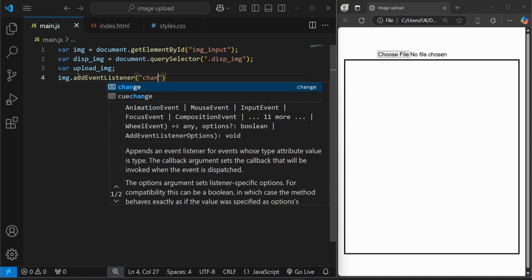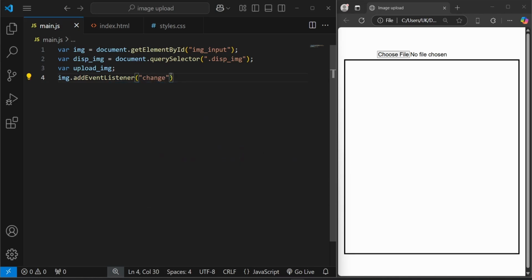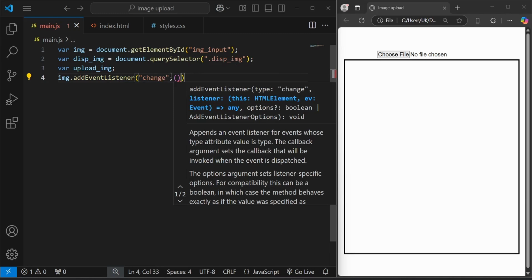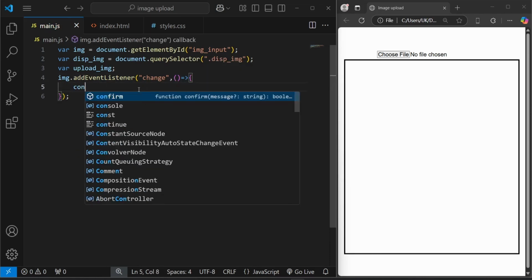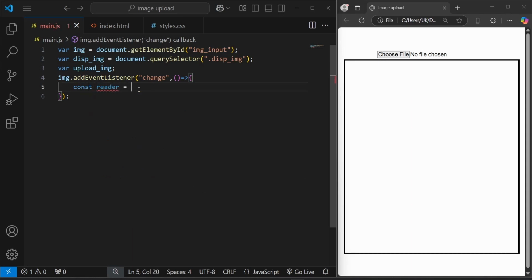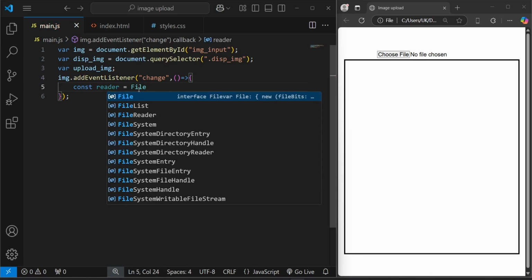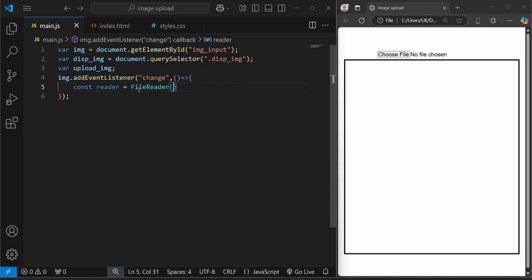I'm specifying that event, like change. For that event I'm calling a function. It's nothing but an arrow function. In this function I'm getting a reader. Reader means file reader, which is a class in JavaScript, used to handle new file reader. It is used to handle the events related to files. We can read files using this class file reader.